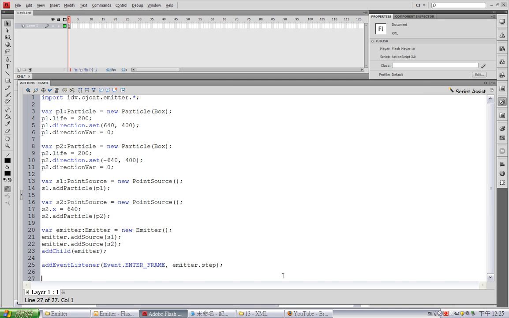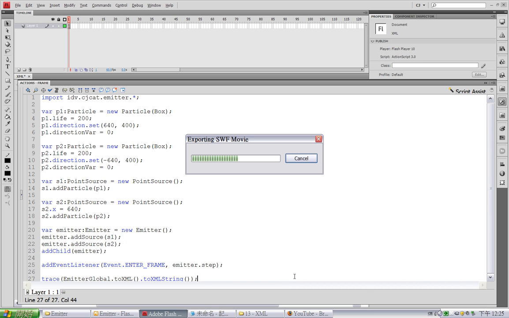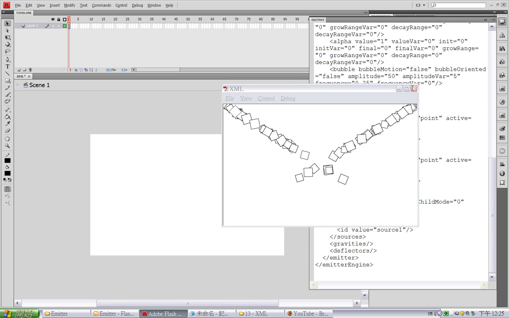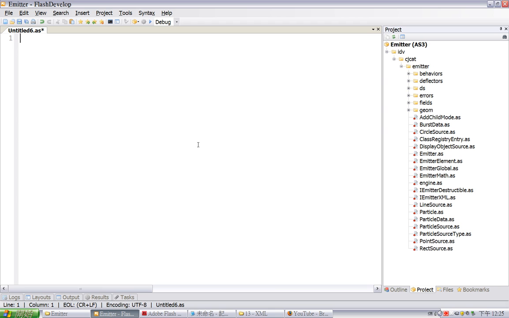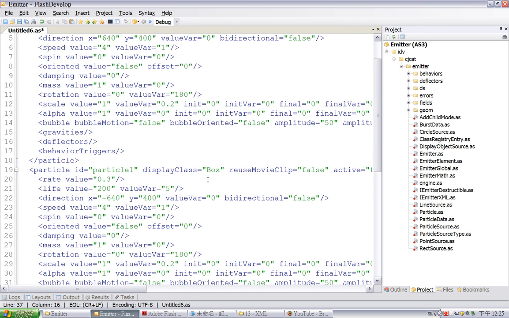So I'm going to simply trace it out. I'm going to call the emitter global .toXML, which returns an XML object. I'm going to format it. Format the XML text. So I'm going to call the XML toXMLString method. Alright, so now you can see the output panel popped out. I'm going to copy this for better view and paste this in FlashDevelop.